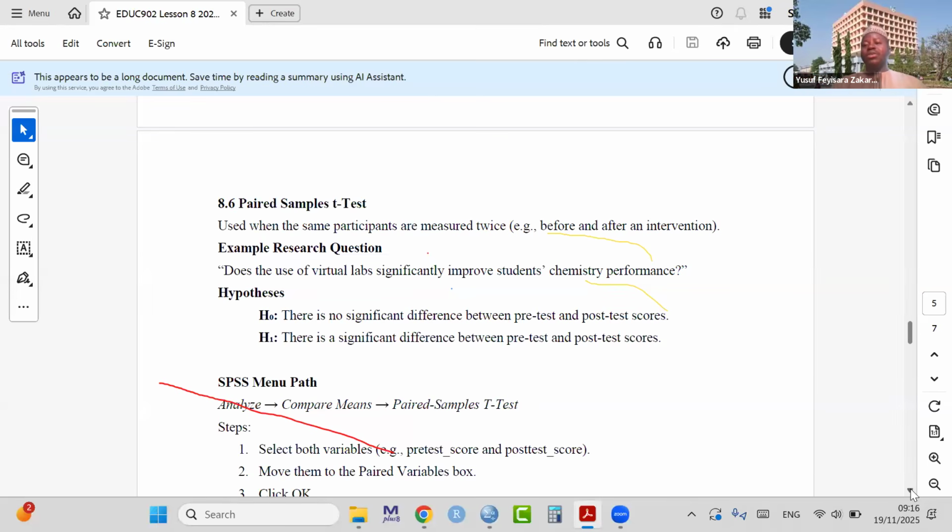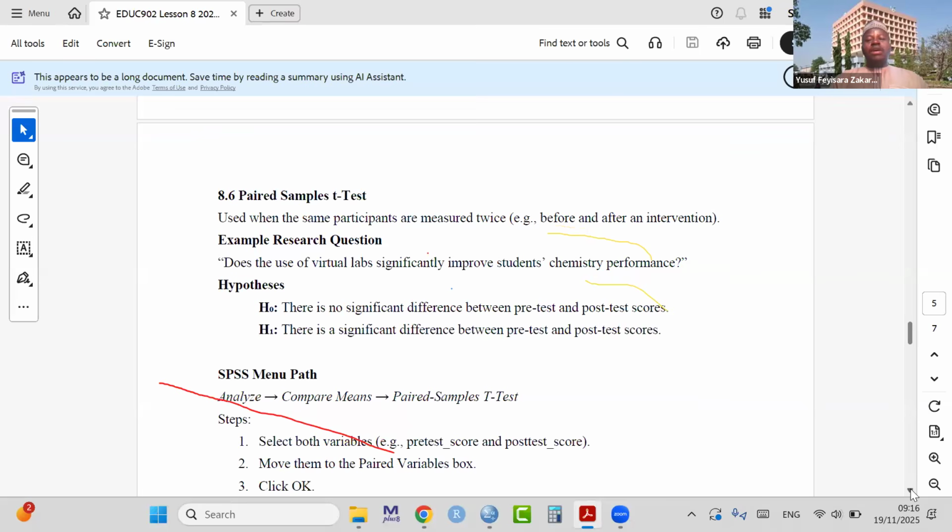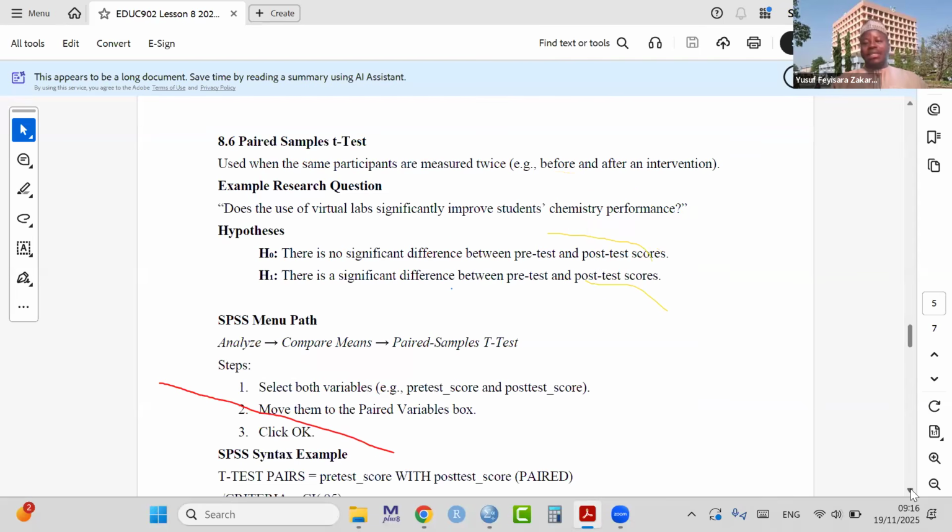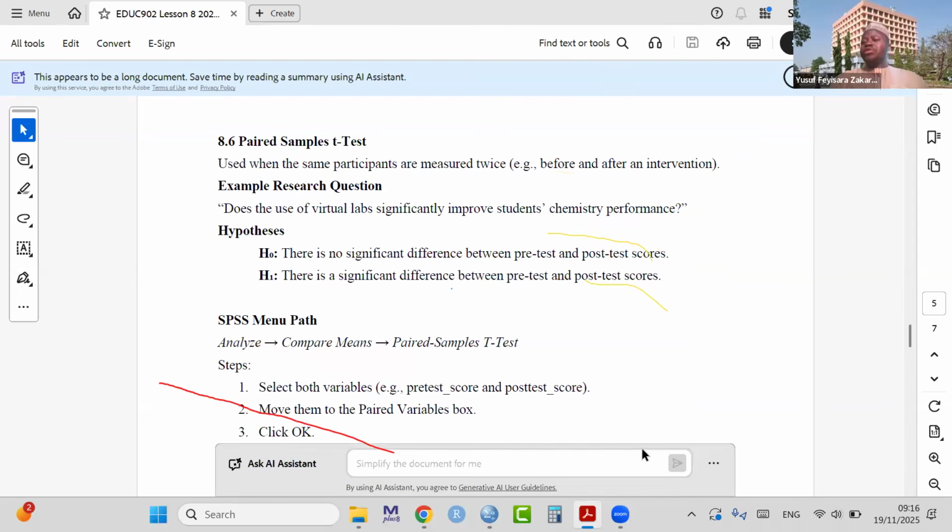That is one group experiment. Some people will say one shot experimental research. So this one is used when we have participants that are measured twice. You can also use this for retention too. That is between post-test and post-test.